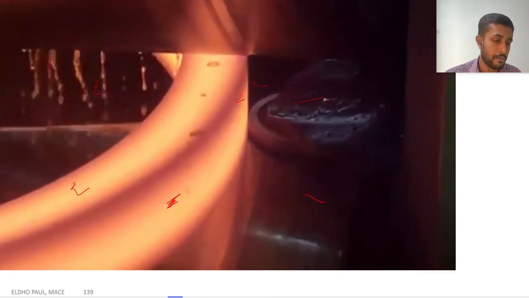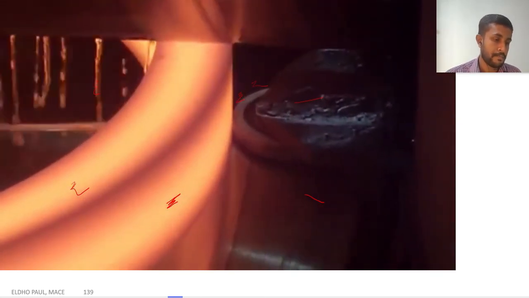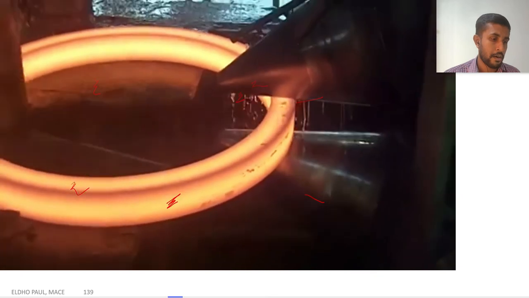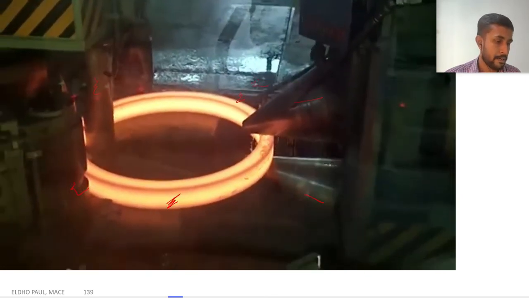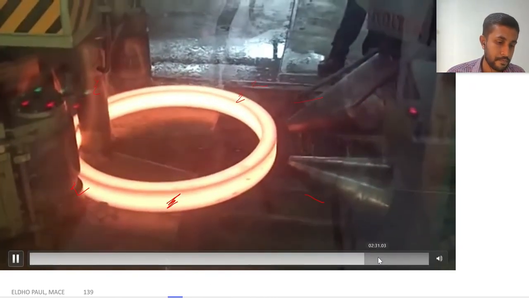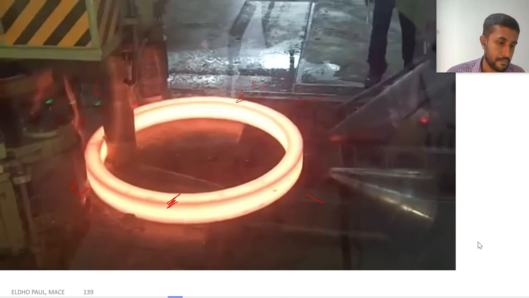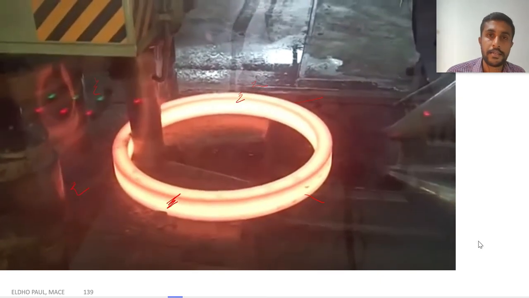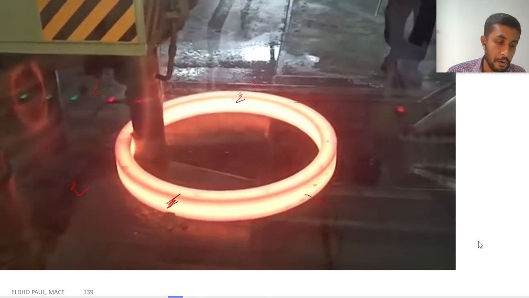In this rolling process, we heat the material to a very high temperature. So the rolling process is completed. We got this type of ring after the rolling process. See this? This is the output product after the rolling process.